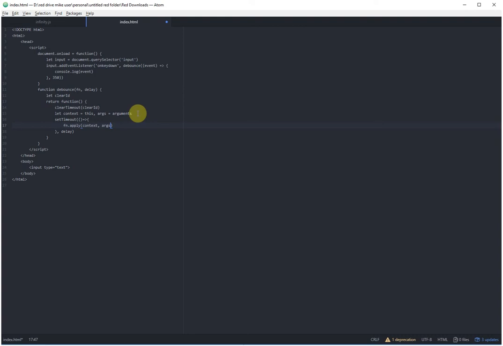Our arguments, of course, is an implicit object in function calls that is the arguments list. I'm following how the examples I found online do it. It's a clever way of getting all the arguments that would be in this section right here, but just accessing them via the arguments implicit object. And apply basically works by applying what the this keyword is in the first parameter and the rest of the arguments as an array in the second parameter.